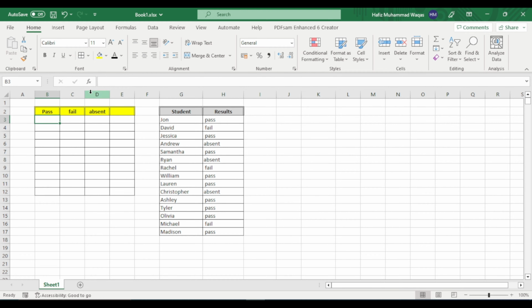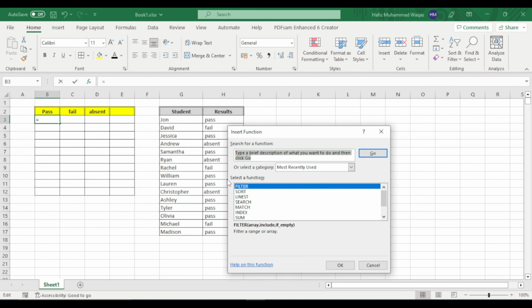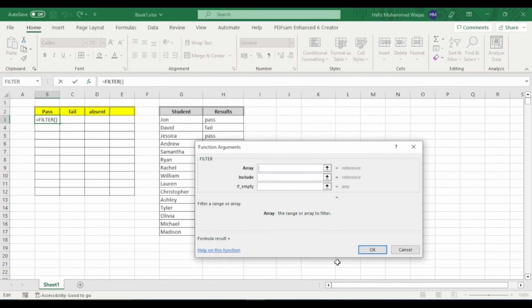To insert the filter formula, click on this FX button and search for the filter formula. We could use the formula directly in the formula bar or in the cell, but it is easier to understand through the insert function dialog box. Anyway, as you can see here, we need 3 arguments for this formula. 2 of them are mandatory and the third one is optional.